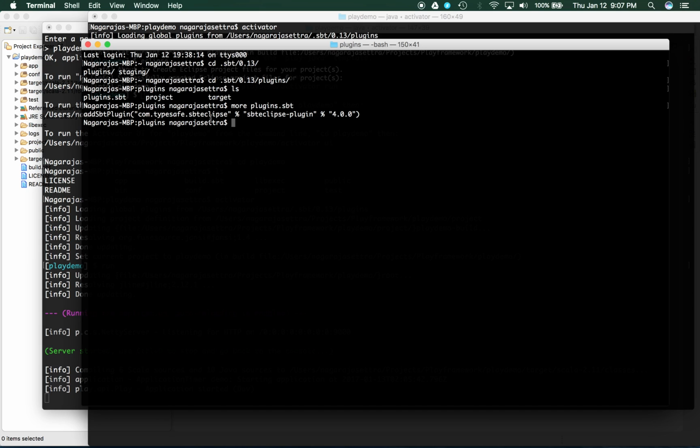The way I enabled SBT for Eclipse is by modifying the plugins folder at the global level under my home directory. I have SBT installed, so you can create this folder and modify that plugins.sbt to include that line.